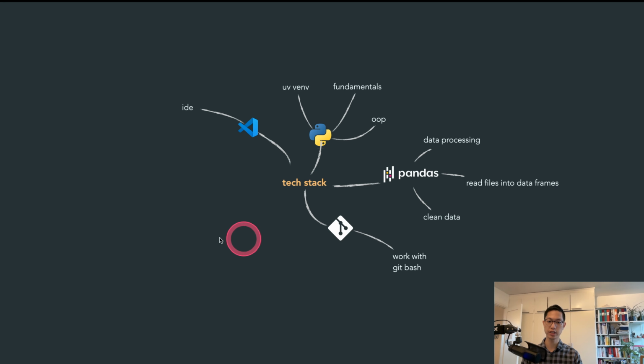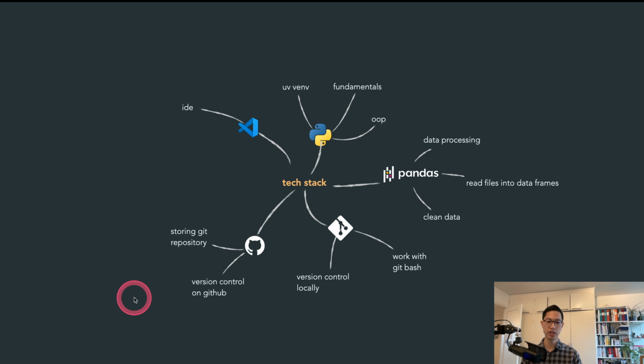And we'll work with Git. If you're on Windows, you will work with Git Bash. On Mac, you will work with Git in your normal terminal, but you still need to install it. On Linux, you also will work in your normal terminal. But on Windows, it's Git Bash. In Git, you use it for version controlling locally. After you version control locally, you push it to GitHub. So here you will store the Git repository, and you'll version control on GitHub. And in this course, we'll only work with the main branch.